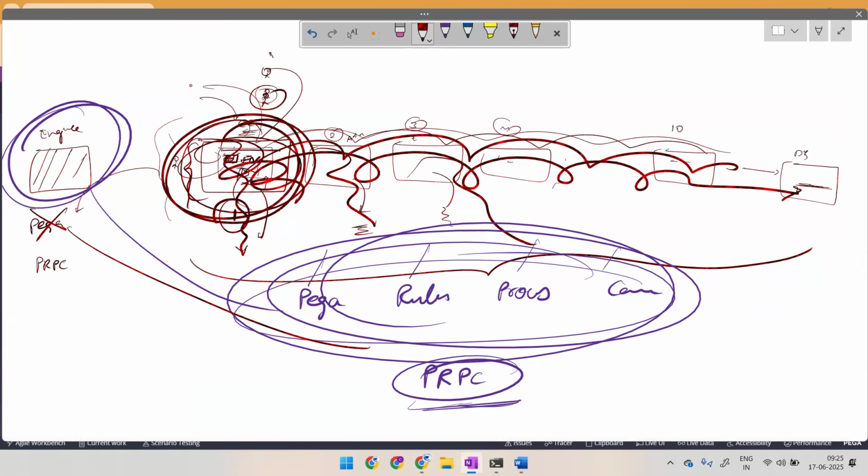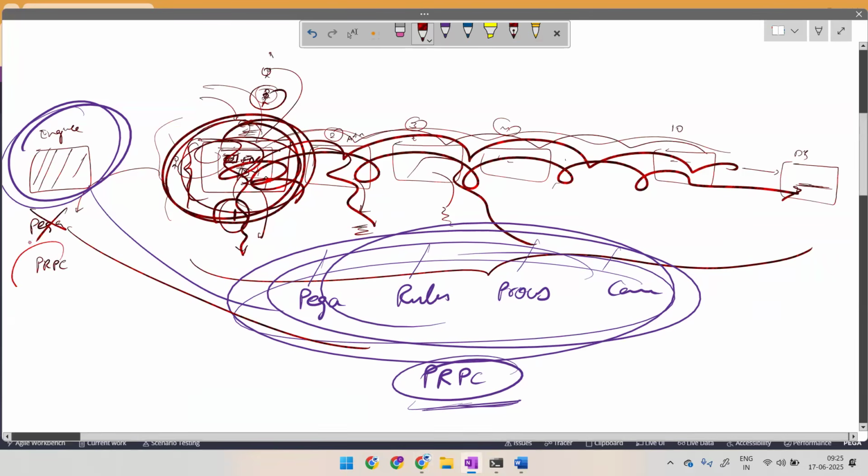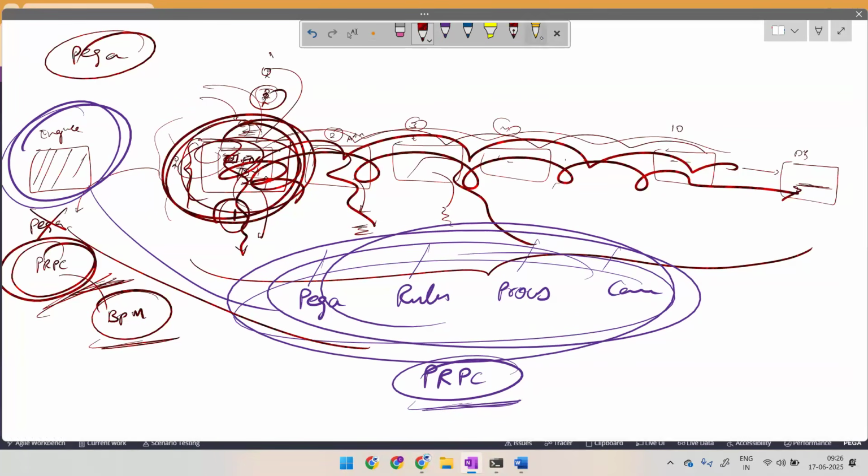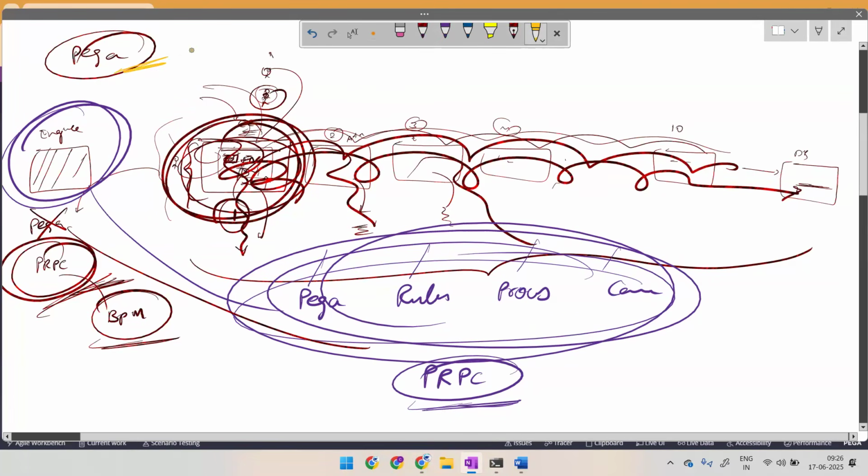Similarly, Pega is one big organization which has different things. PRPC is one small tool out of that. So we are learning PRPC, which is one BPM tool. Okay, so Pega is more famous with this PRPC. People with less knowledge will call this Pega tool, which is not correct. We have to call it PRPC tool.